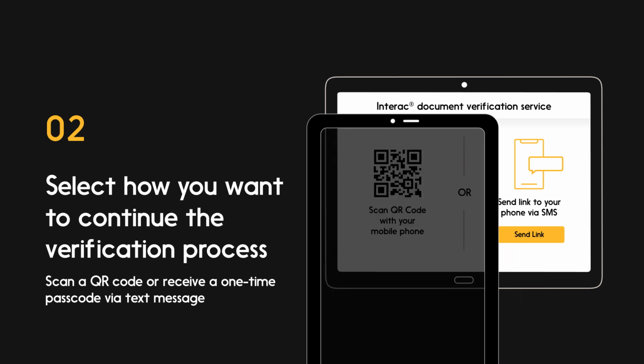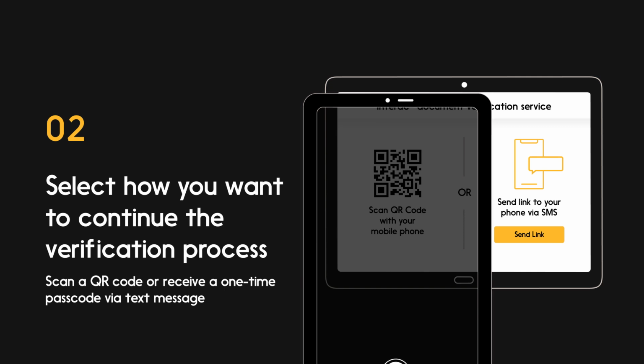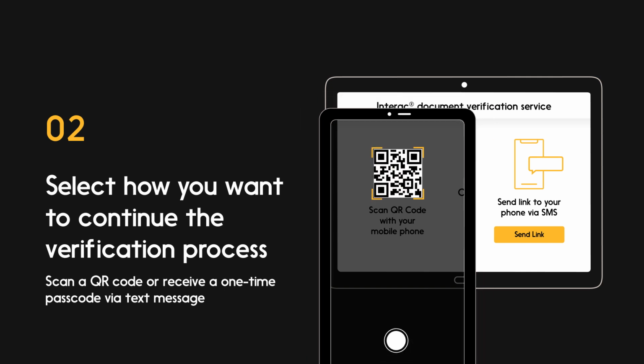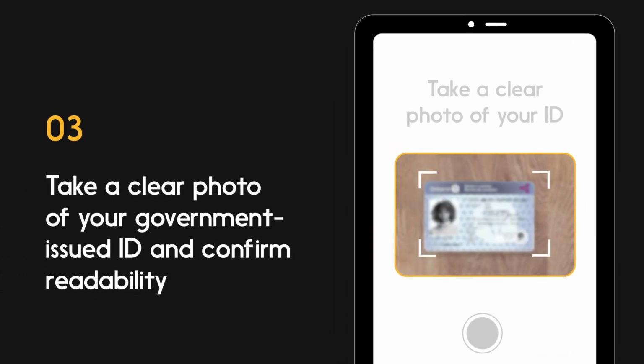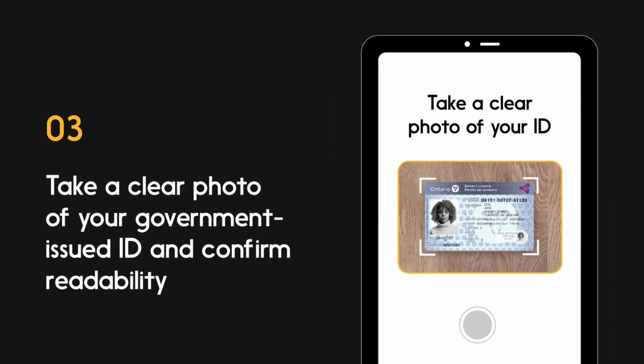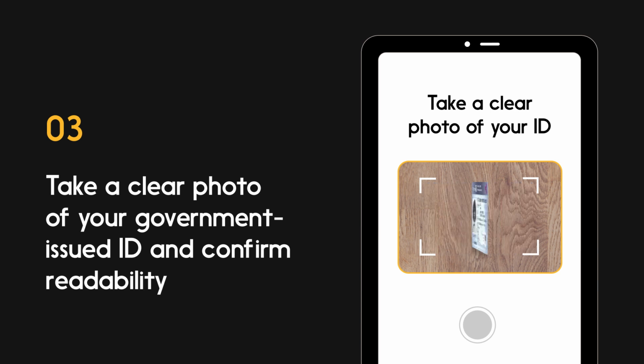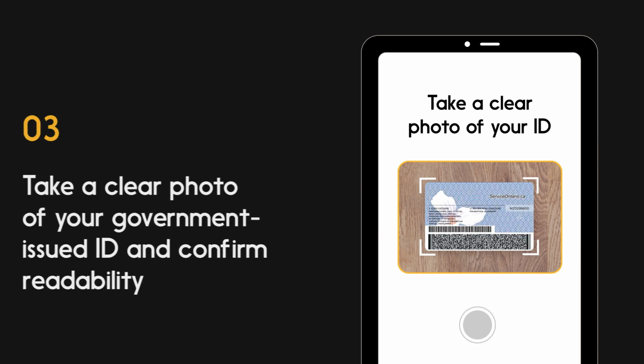Both options will direct you to continue the verification process on your mobile phone, which must be used to complete the verification. You'll be prompted to take a clear photo of your government-issued ID and confirm the readability. Some forms of ID require a picture of the front and the back of the document.